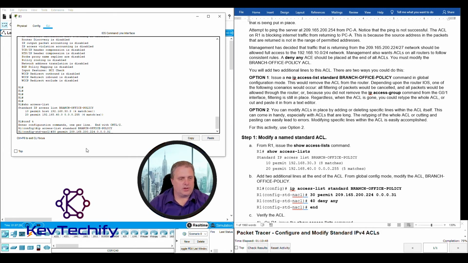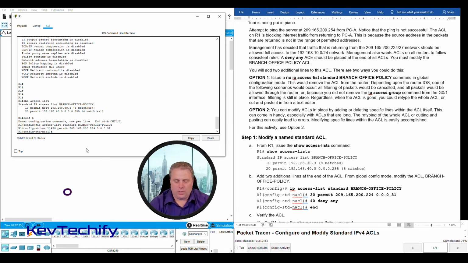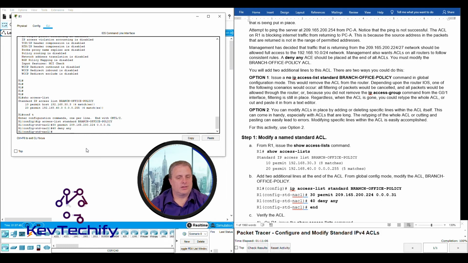A sequence number 30 to permit traffic from that network. And then we want to put that explicit deny in there at sequence 40. So we start off with 40, deny any, and that's our explicit deny. Those are the two things we needed to add in there.